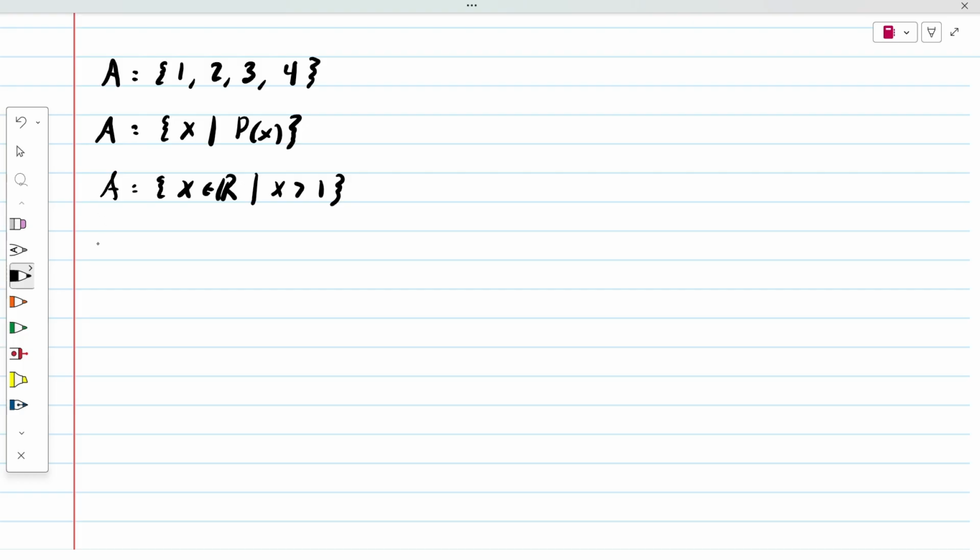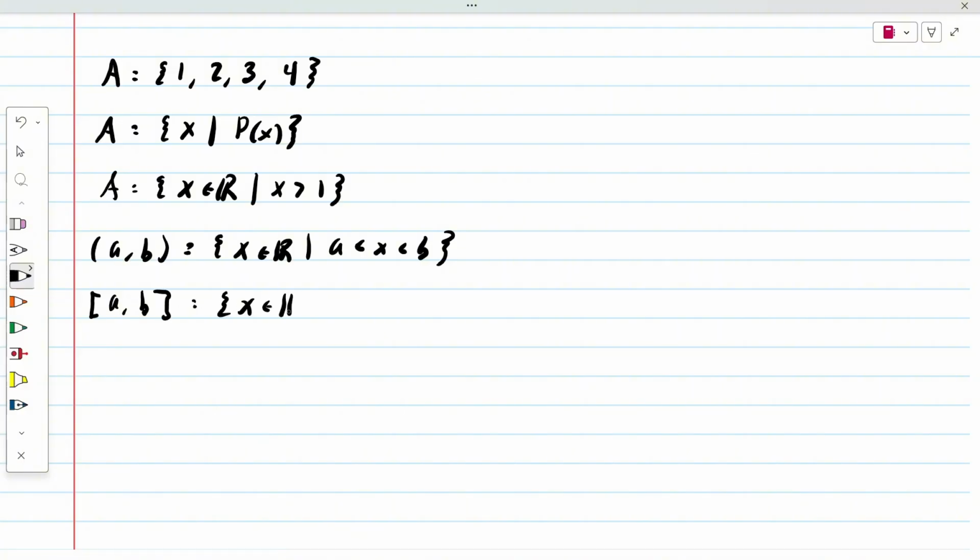So if we had an interval from, let's say, a to b, we can also define this as a set, and if we're in the real numbers, we could have x in the real numbers such that a is less than x, which is less than b. And so we have this set notation for this interval. And so now you can see where the set notation comes from. And if you have this bracket interval, you can also denote this as the set of x in the real numbers such that a is less than or equal to x, which is less than or equal to b. And so we can define this interval as a set.